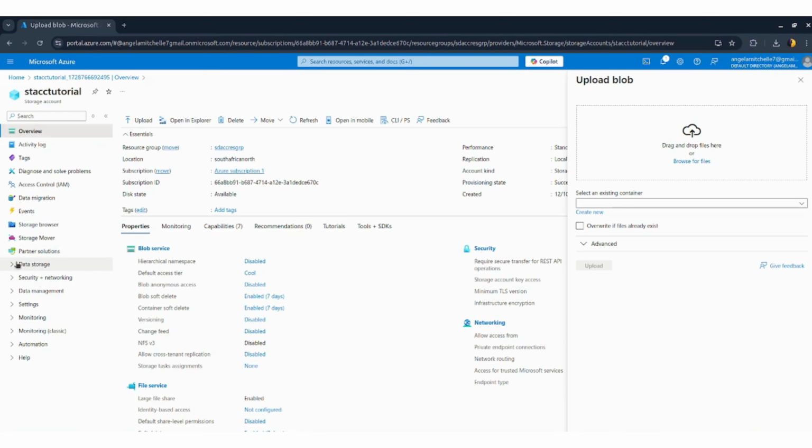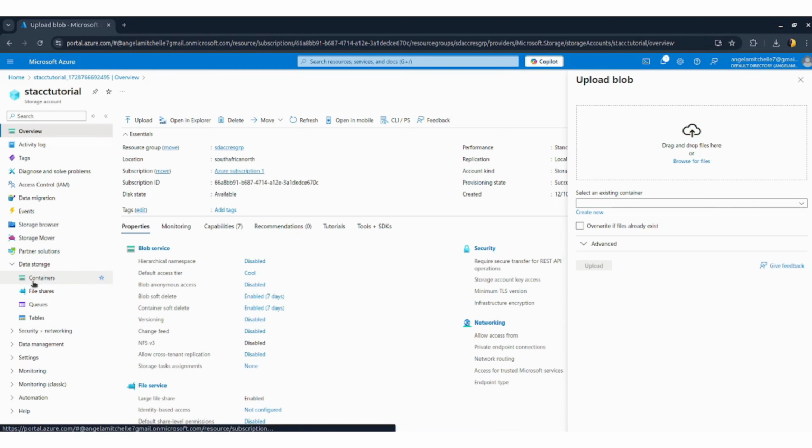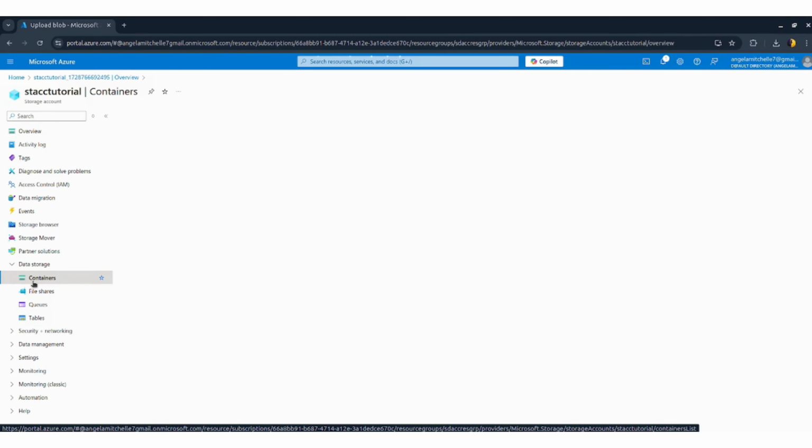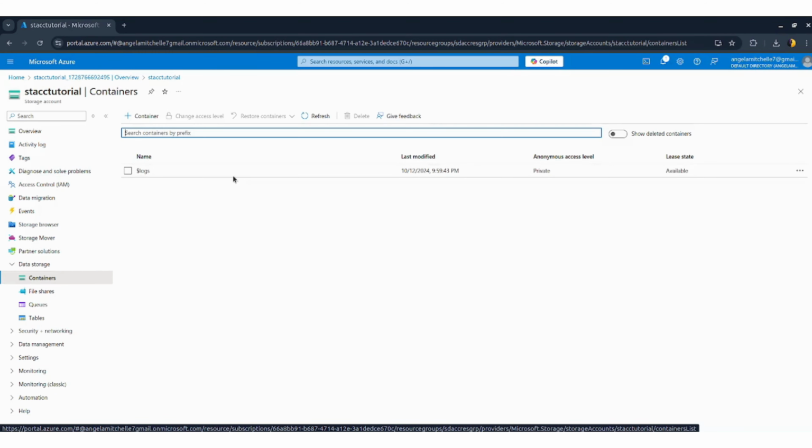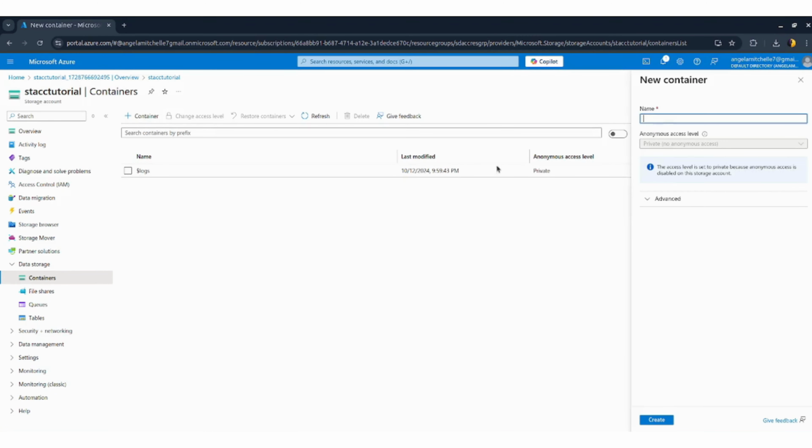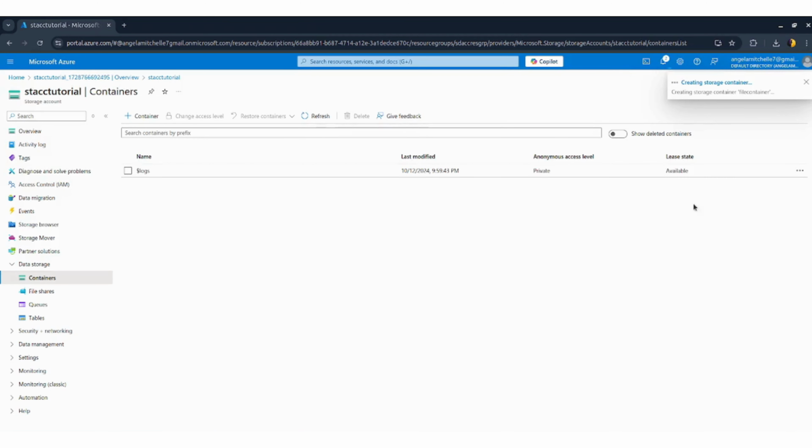Or you can come to this sidebar, click on data storage, and it shows you containers. So you can choose to create your container from here. We click on container and you can create your container, maybe file container. When you do this, you click on create and it goes ahead to create a container.